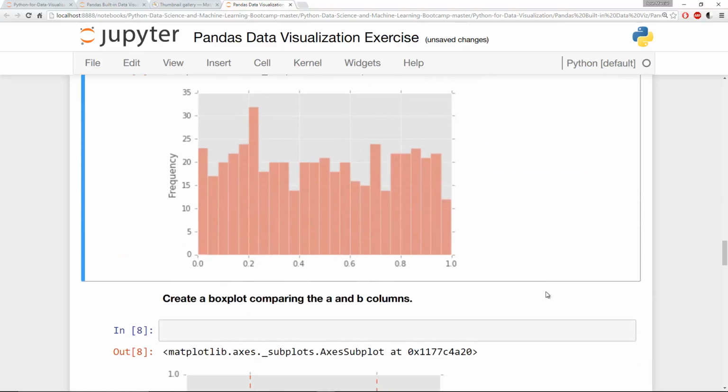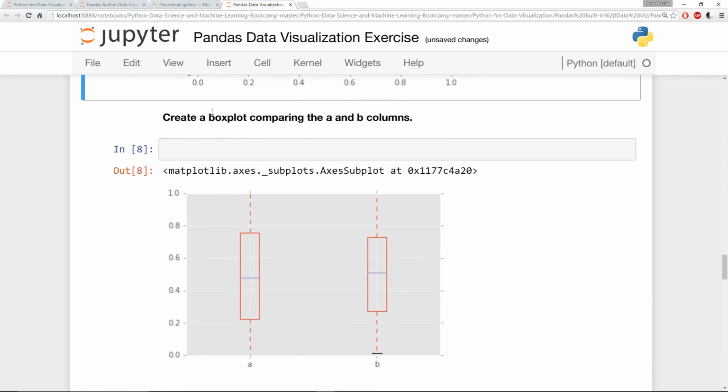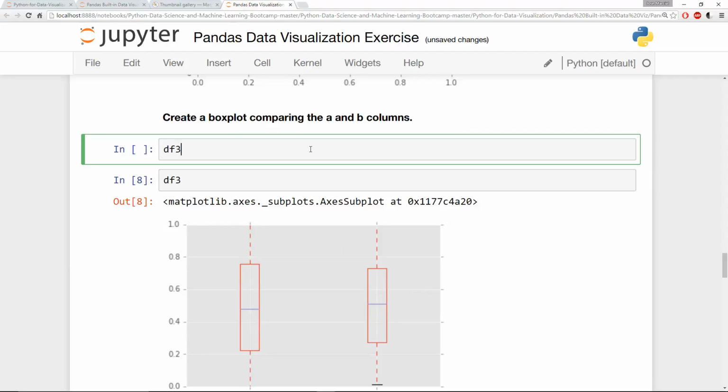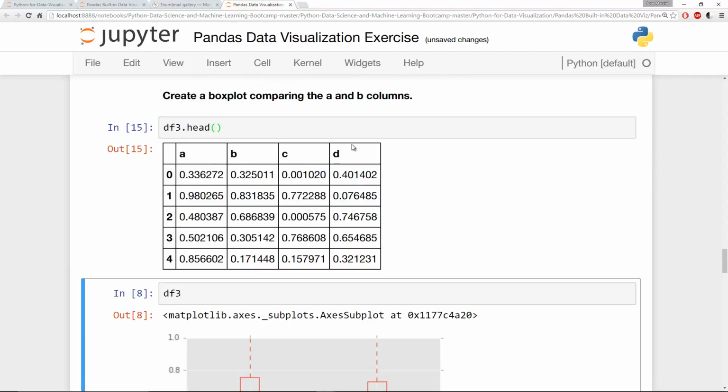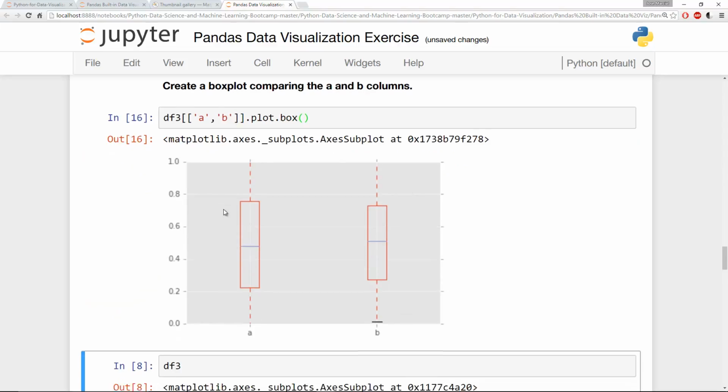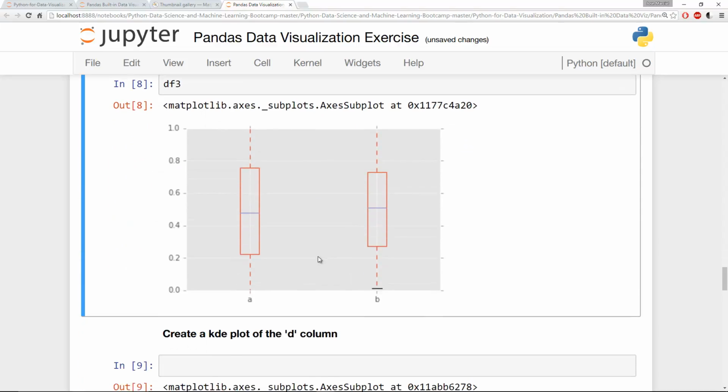Alright, let's go ahead and move on to the box plots. We wanted to create a box plot comparing the A and B columns. If we take a look at just the data frame itself, notice we have A, B, C, and D columns. So I don't want to get a box plot of all the columns, I just want A and B. So I'm actually just going to grab those columns by passing in a list of those column names, A and B, and then I can call plot.box.